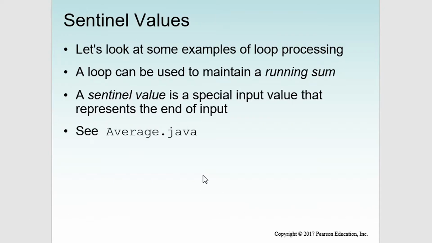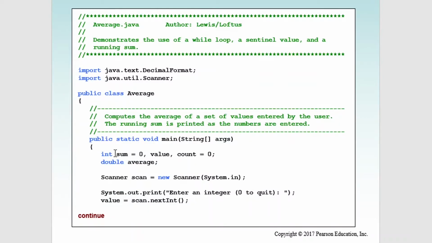Sentinel values. Let's look at some examples of loop processing. A loop can be used to maintain a running sum. A sentinel value is a special input value that represents the end of input. See average.java. So here's average.java. They have a driver class. They have three variables: sum, value, and count, and then they have the average. They create a scanner object.